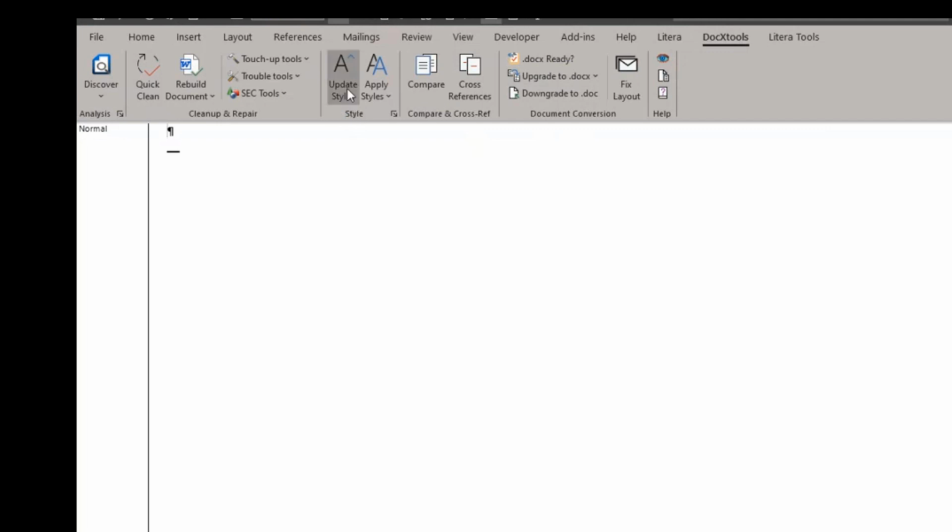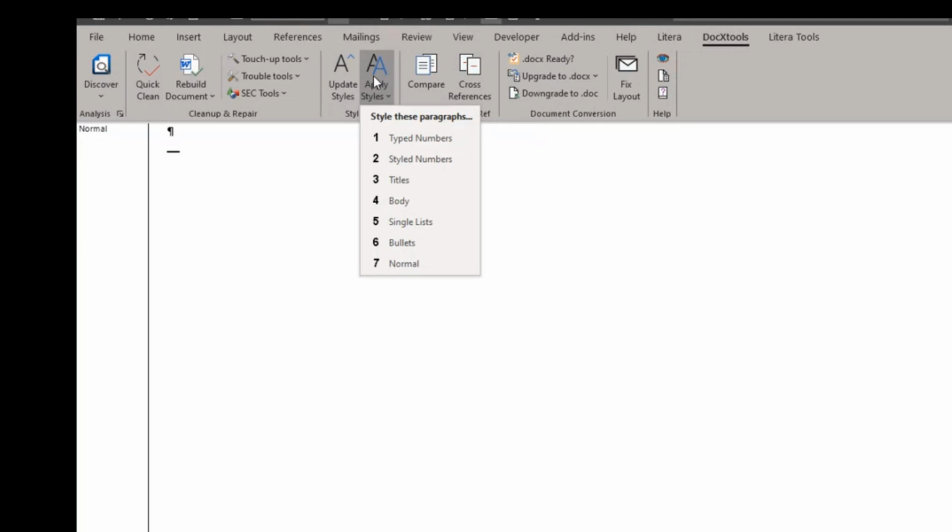Then we move over to the style group, and here we have the Update Styles button and Apply Styles dropdown. The Update Styles button simply adds the styles from the normal template or any custom template that you have associated with this particular button to bring the styles into play so that you can apply them very quickly. The Apply Styles dropdown gives you 7 different scans of types of content to look for in the document so that you could then style them accordingly.